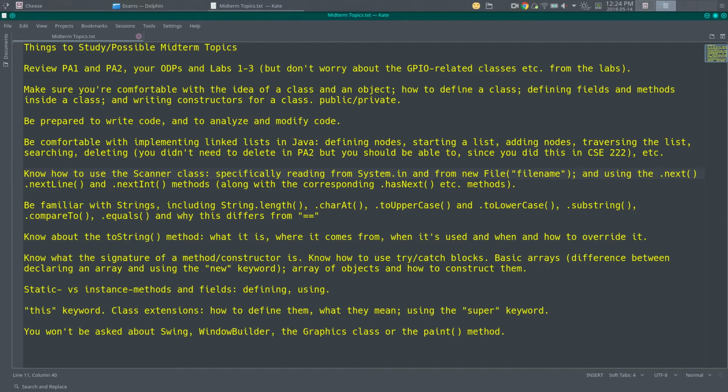Same with main. Same with public static void main parentheses String bracket bracket args, or whatever you call the argument list. So if you don't know how to do that, put it on your notes, because I want to see that if I ask you for a main method.